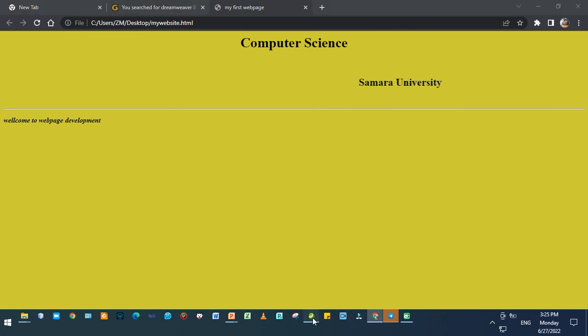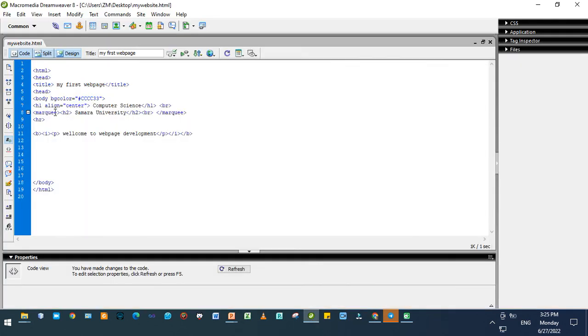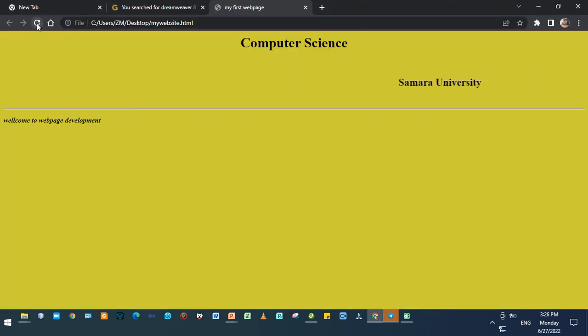So you can give different attributes for this tag. You can give behavior, which means alternately it can move from one side to another side. And you can give the amount, or the speed. You can increase the speed like this. So the marquee tag is available in your web browser. So this is all about this content.